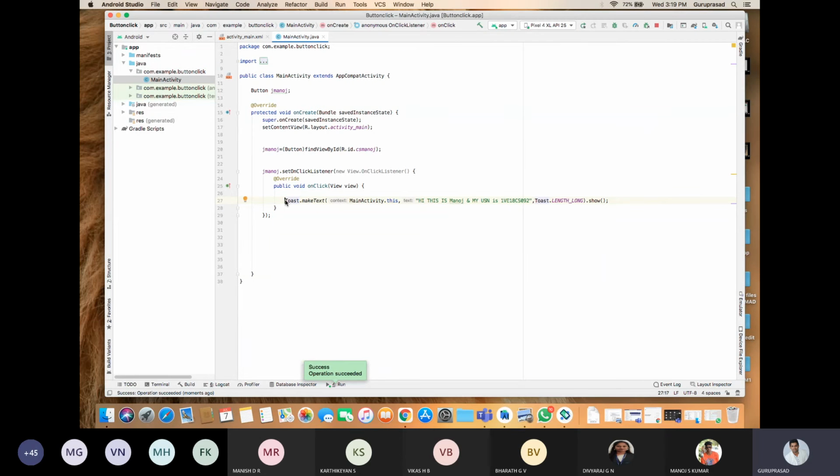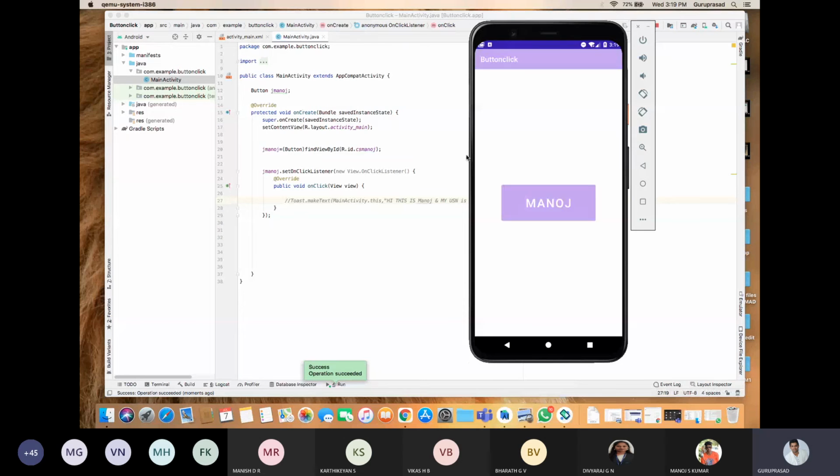Now just see here, I'll comment this out. Now it will not work. So I'll run this. I'm clicking on this. See here, no action is taking place. I'm clicking so many times. Are you able to see this?